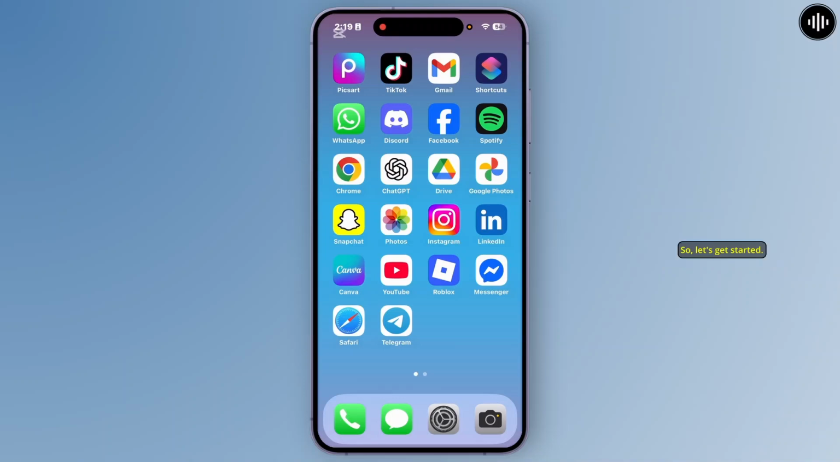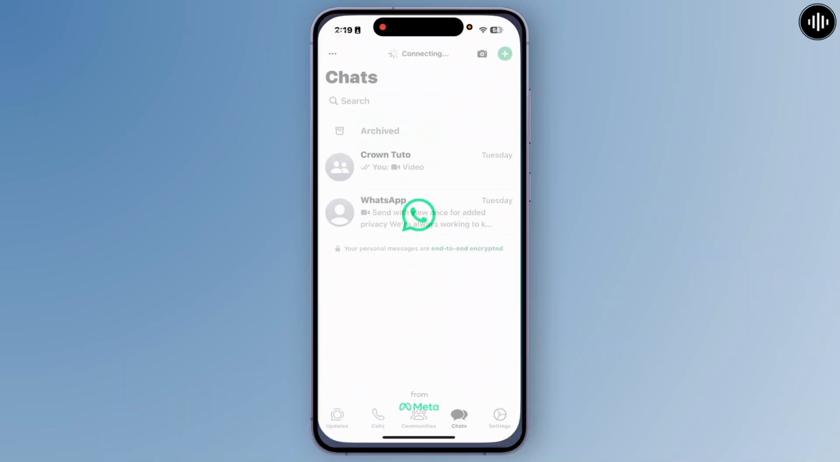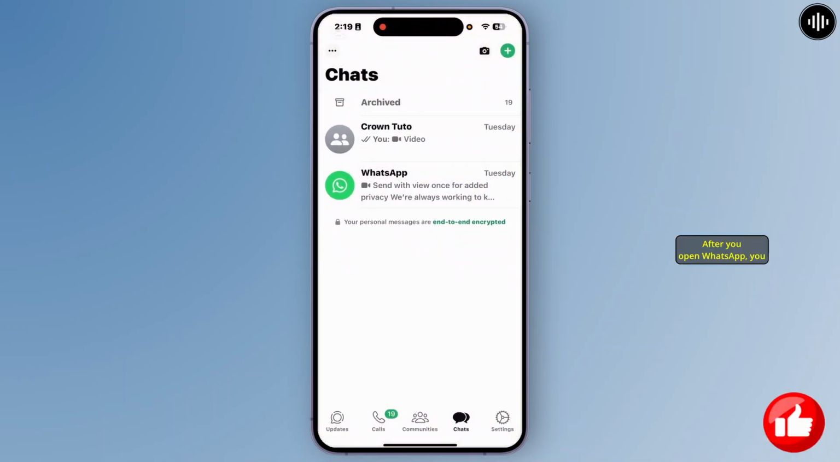So let's get started. First, you have to open the WhatsApp app with your account. After you open WhatsApp, you will get this kind of interface. From here, from the chat section, you'll have to open any conversation.